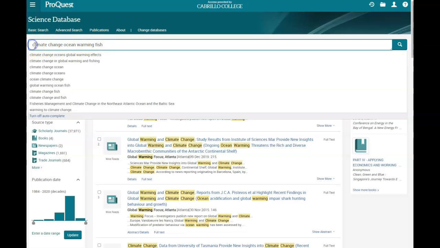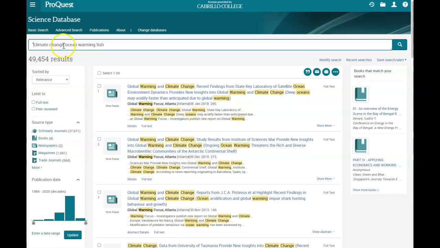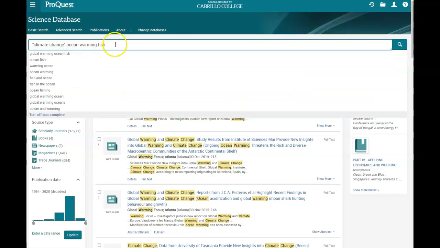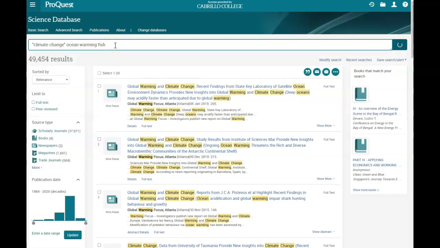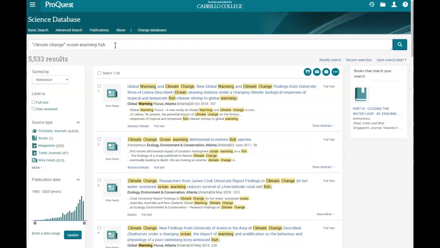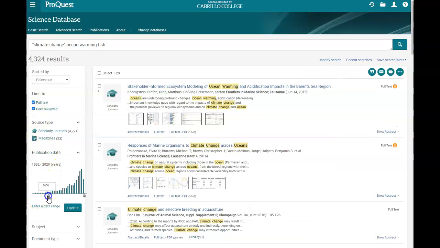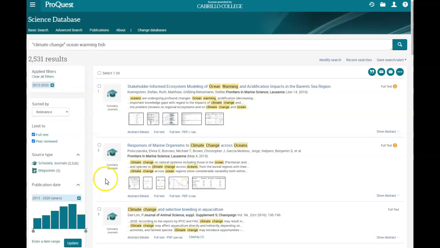And I'm also going to put climate change in quotes to tell the computer to search for that exact phrase in that exact order. I could do that with ocean warming as well. I'm going to limit to full text, and then I'm going to limit to peer-reviewed articles. And finally, I'm going to limit by date to research articles from the last 5 years. Now I have about 2,500 articles.